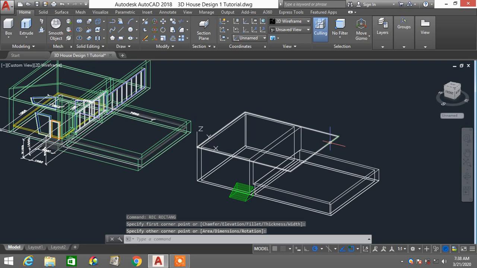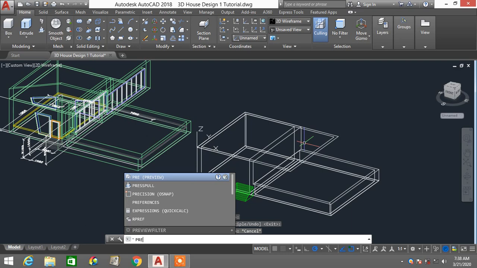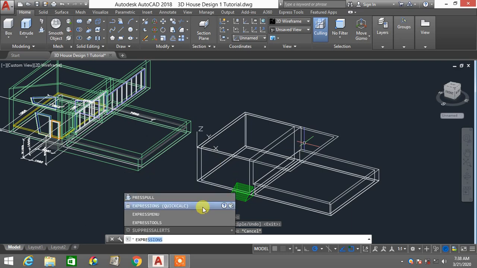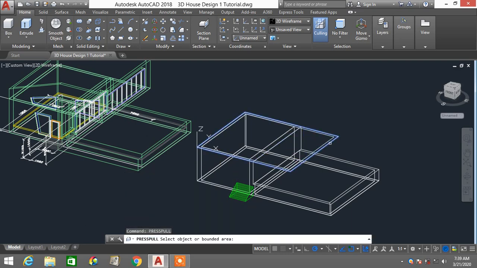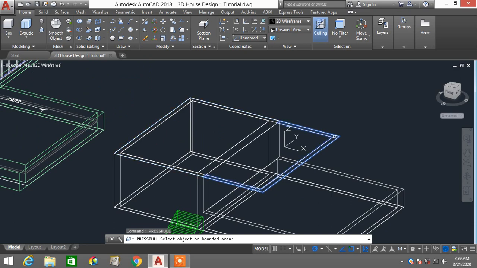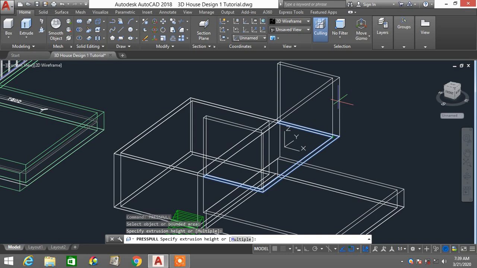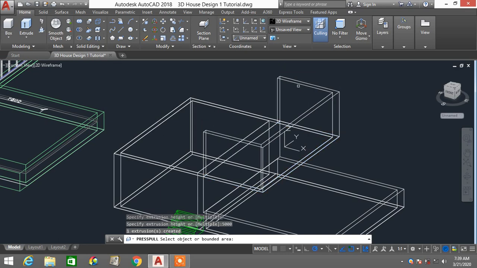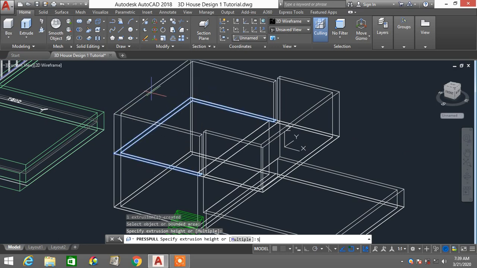I'm going to offset this by 500 so that this particular wall has a thickness, and I'm going to use my presspull command to extrude this particular wall. So I'm going to click here and type in the measurement, 5 meters. This part also, type 5 meters.